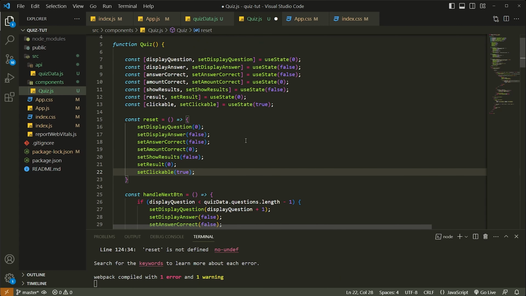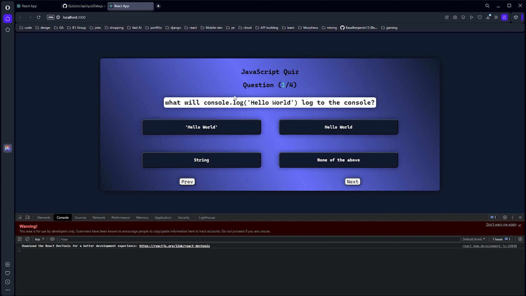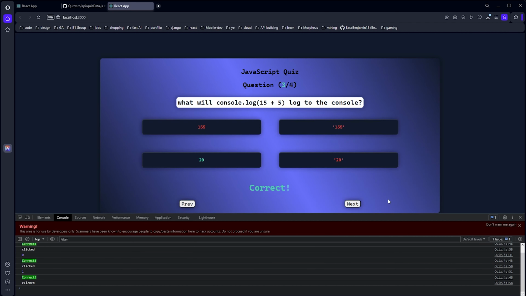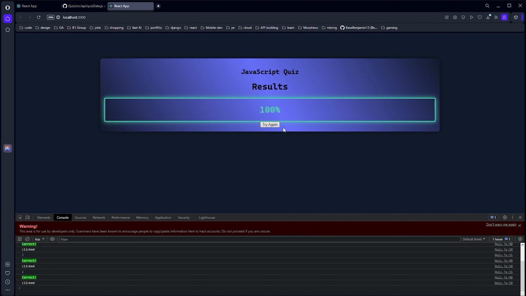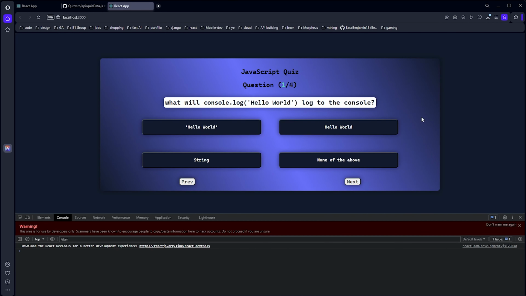But now that we have this reset function, we should be able to just save that, head back to our browser, and if we refresh this, we have one, just get through these, everything's working great, 20, and awesome. So we get 100, and now if we click try again, it'll send us right back here, and with everything reset, we can go through it again. Awesome. So now we can head back to our code and just style the results page.